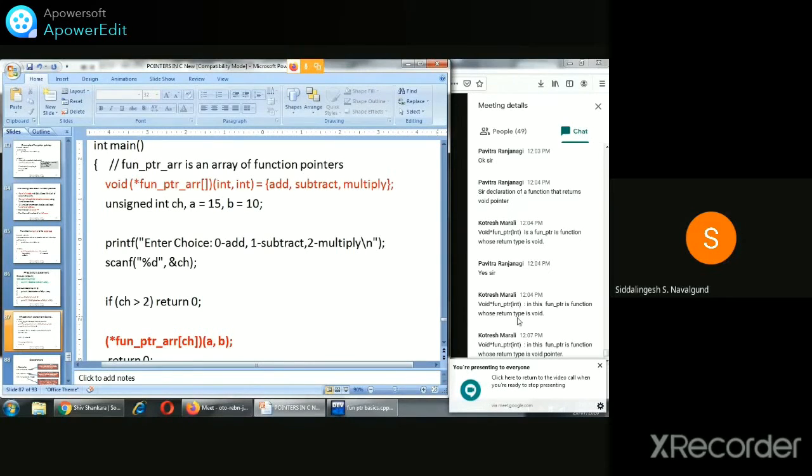Yeah, void star function pointer int. In this, function pointer is a function whose return type is void. Correct? Yes, very much, very much.